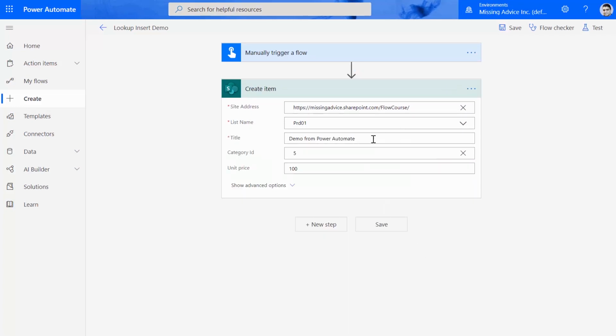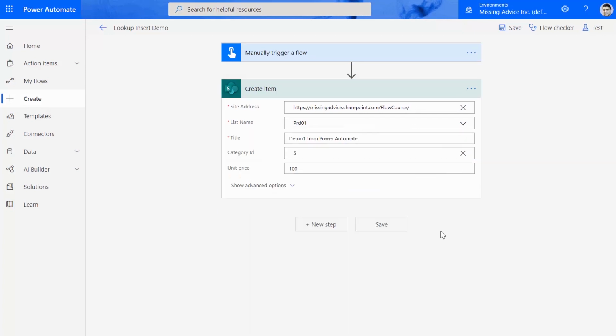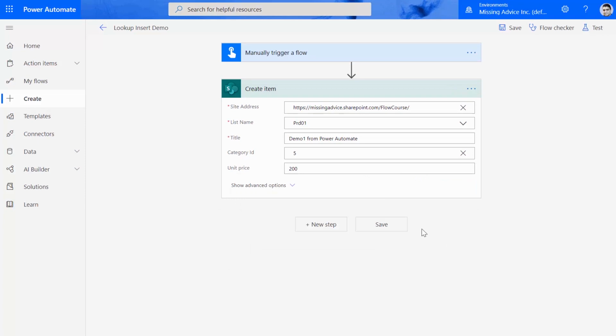Now I call it demo 1. I'm just typing it without seeing, hopefully. Yep. And the unit price is going to be 200 this time. And I click on Save.